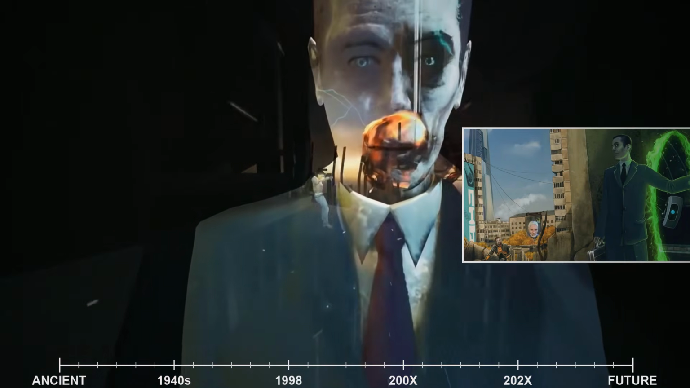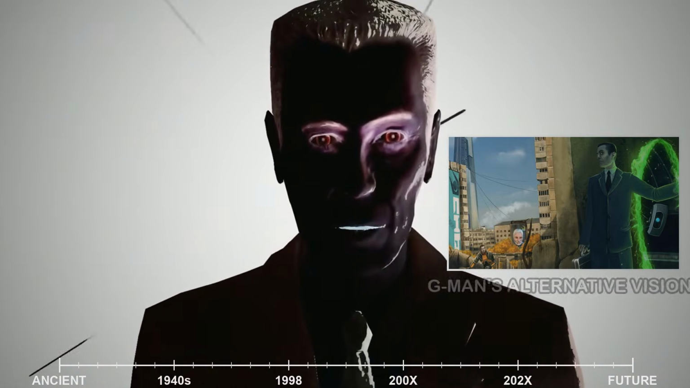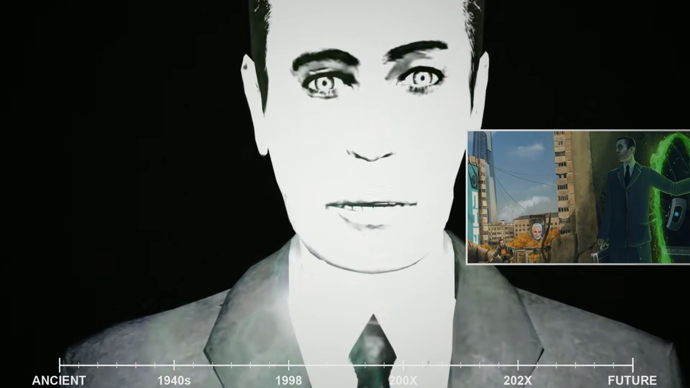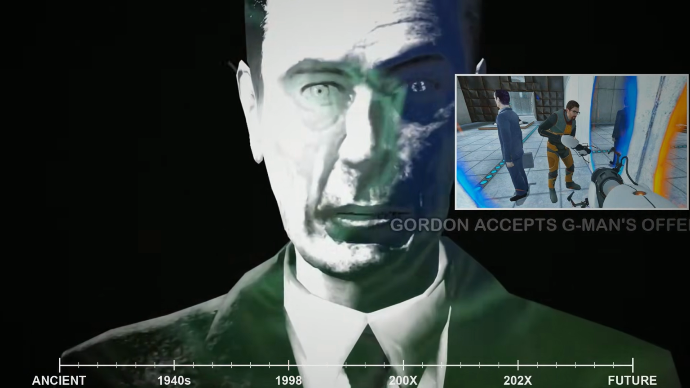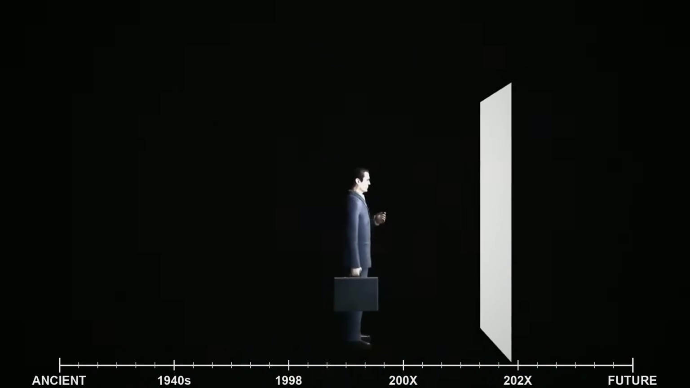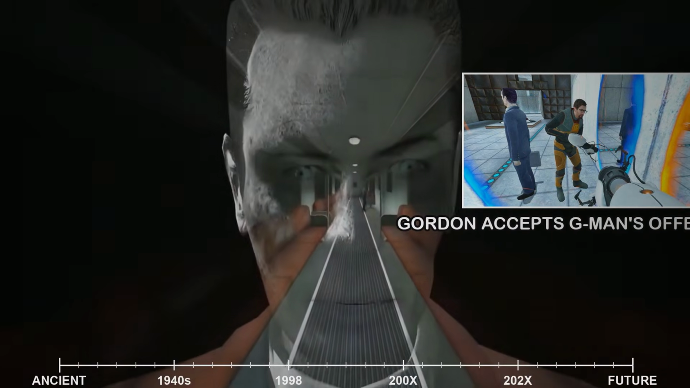He showed Freeman a glimpse of the alternative, a vision of being dropped into a hopeless battle against impossible odds with no equipment and no chance of survival. It was not really a choice at all, merely the illusion of one. Gordon Freeman, whether by active choice or simple lack of alternatives, accepted the G-Man's offer.